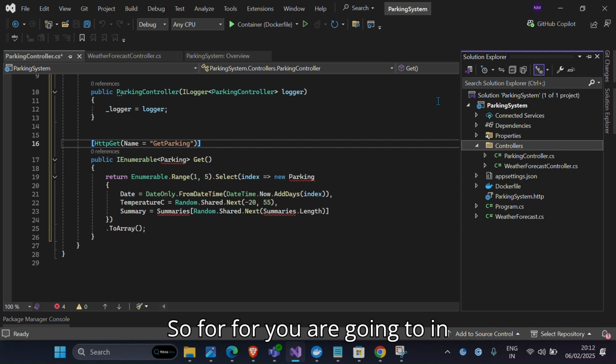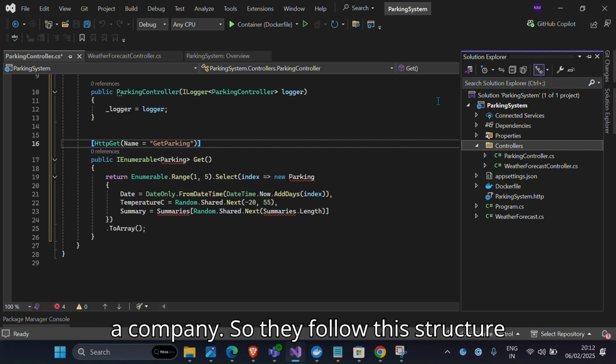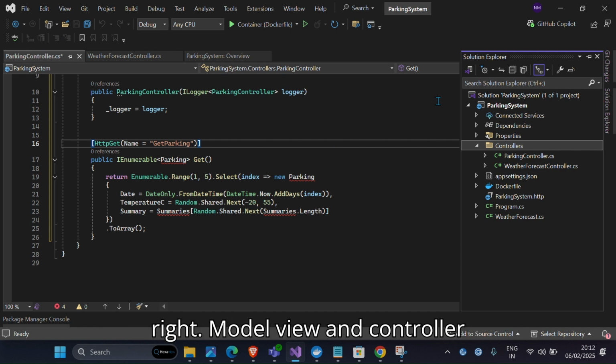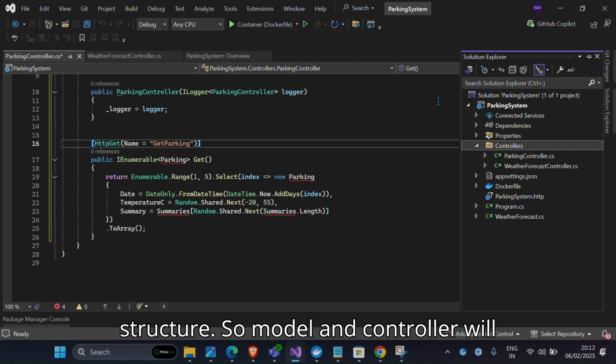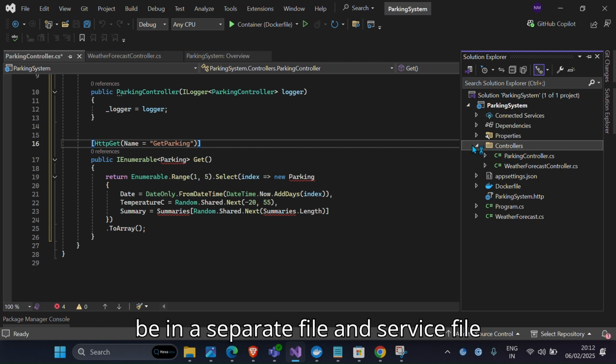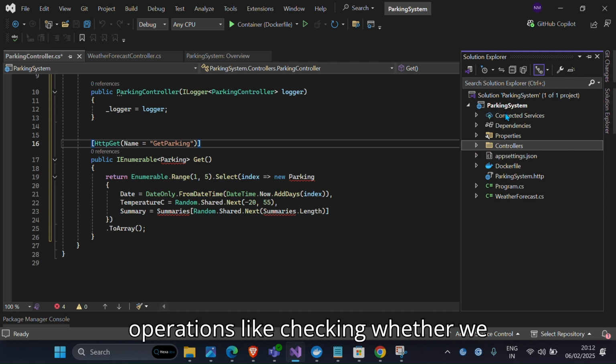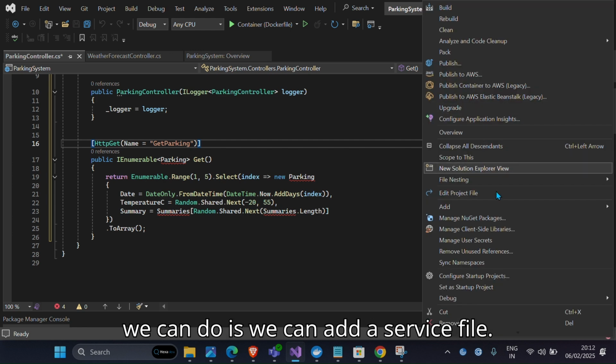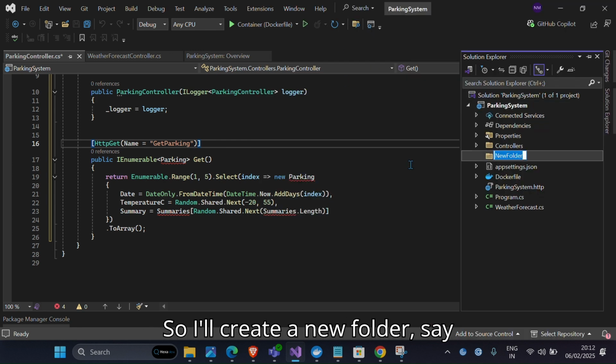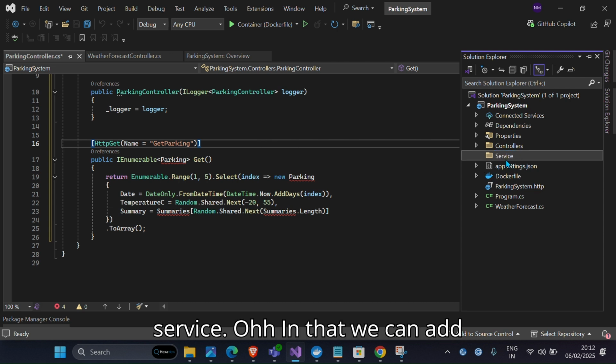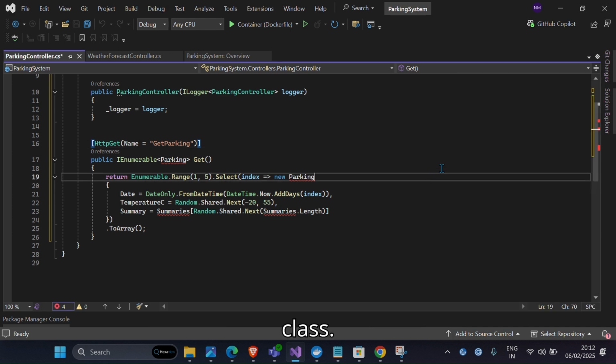But for that I need one. If you are going to a company, they follow this structure, right? Model, view and controller structure. So model and controller will be in separate files, and my service file will be different. For other operations like checking whether we have slots or not, we can add a service file. So I'll create a new folder, say service, and in that we can add a class.